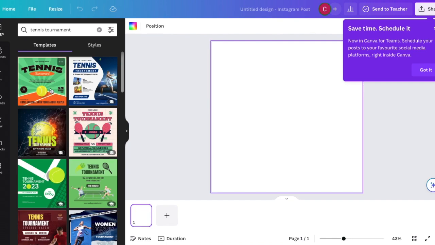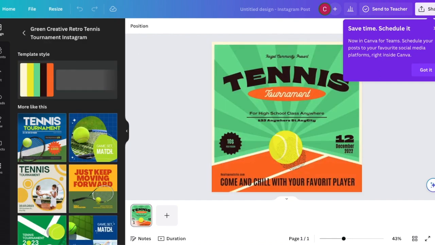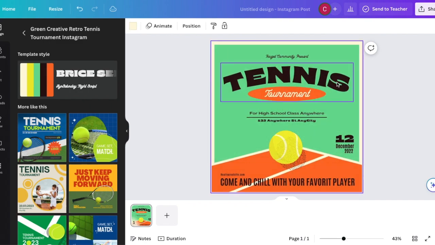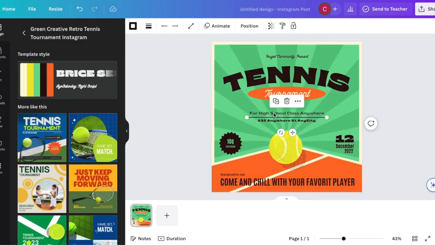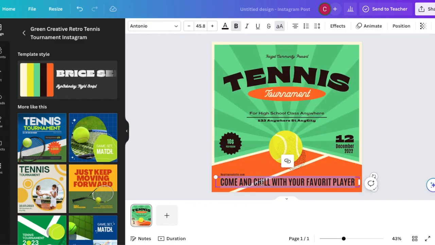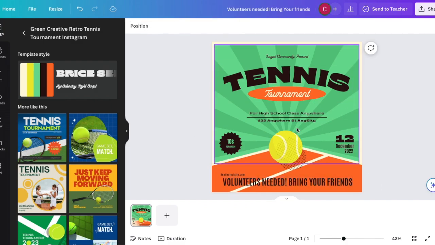So I think I'm going to go with this one. All right. So look, it already says tennis tournament. So I need to edit it with my own details, and I can edit the text very easily here. So volunteers needed. Bring your friends. So I've already created a template where I can edit the text.